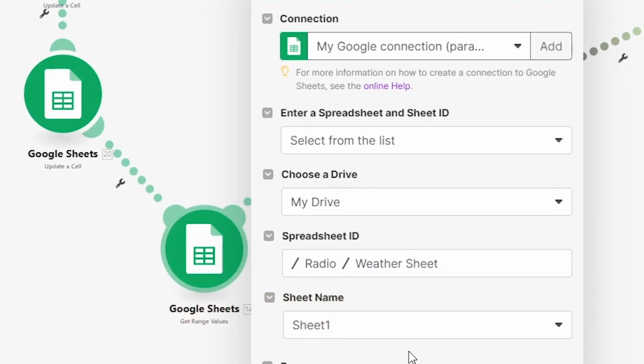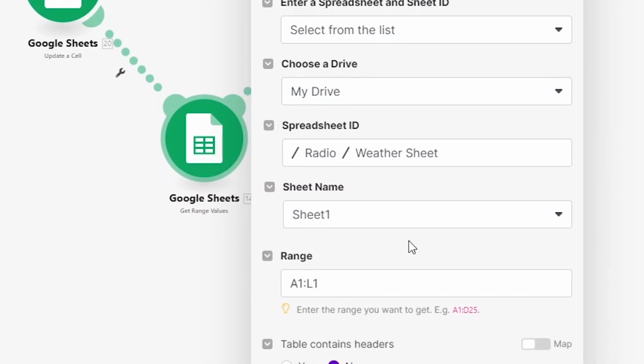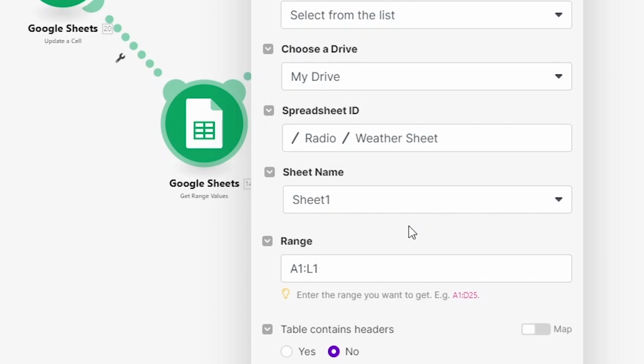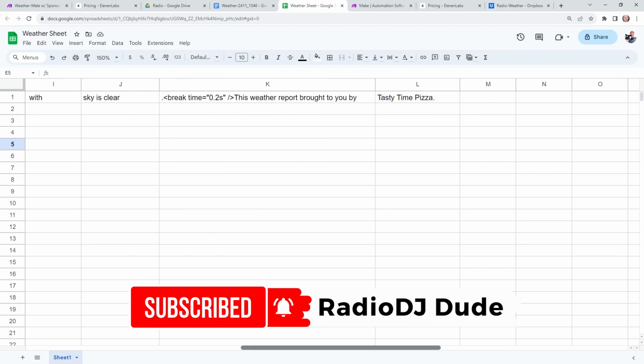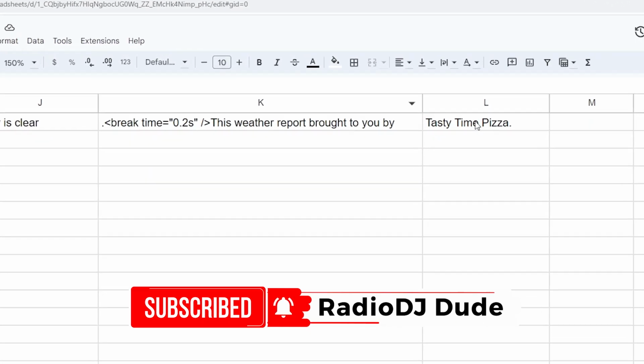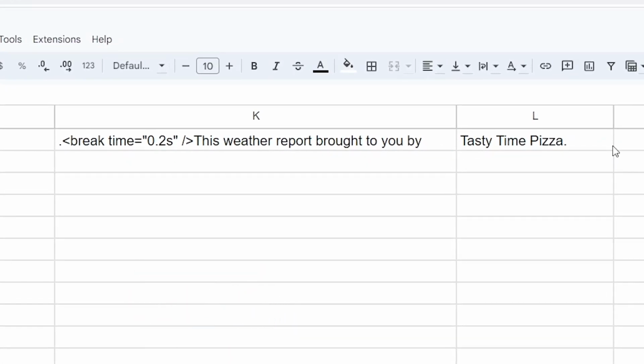All you're doing is expanding your range to include those two other cells that have that data. So I'm expanding the range from A1, J1, which is how the first one was, to A1, L1. That's it. No more. Done. And going back to our weather spreadsheet, you'll see that K1 and L1 have the sponsorship script.